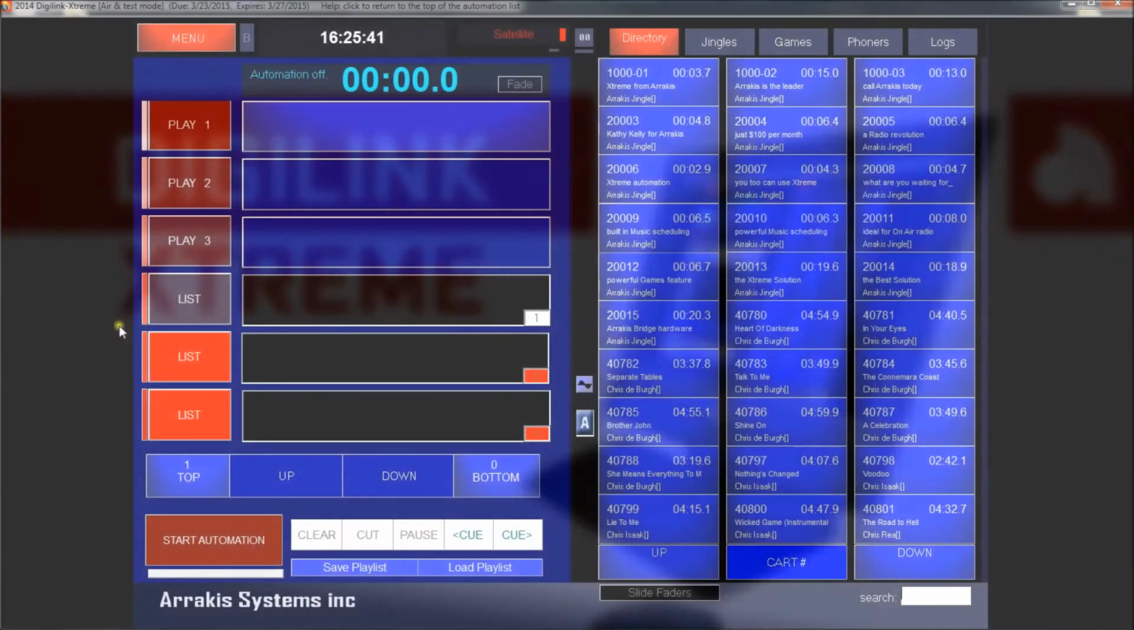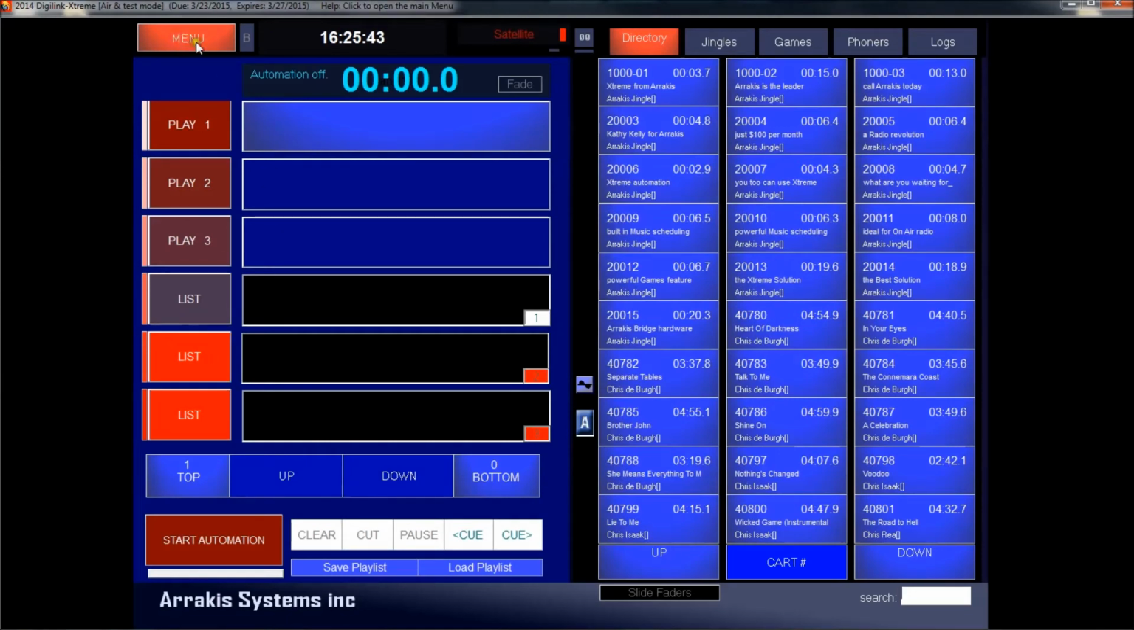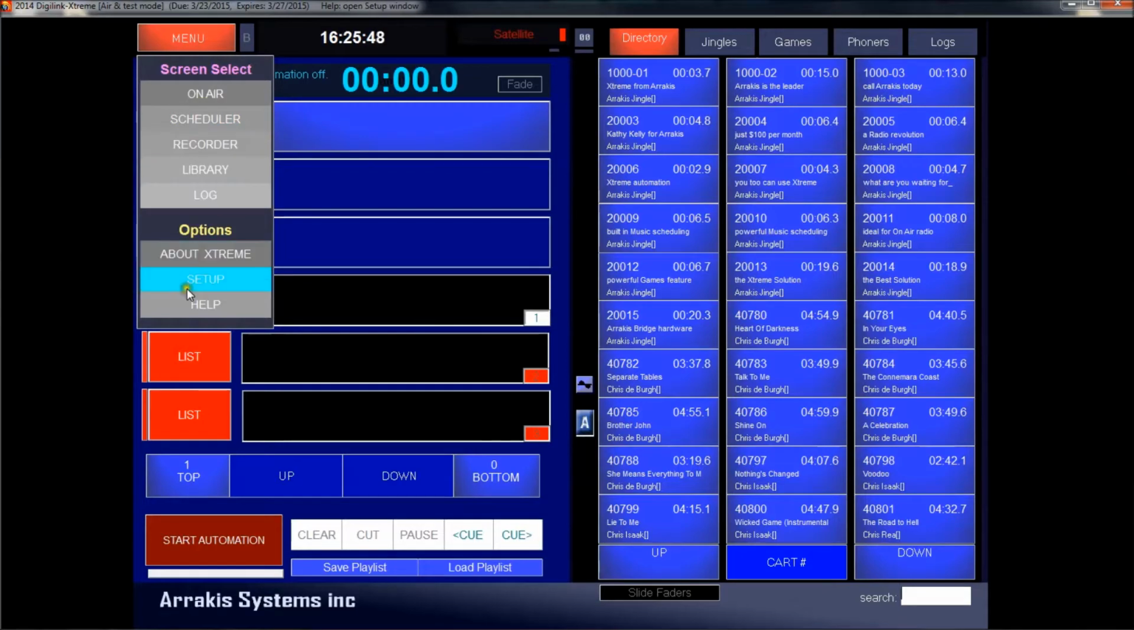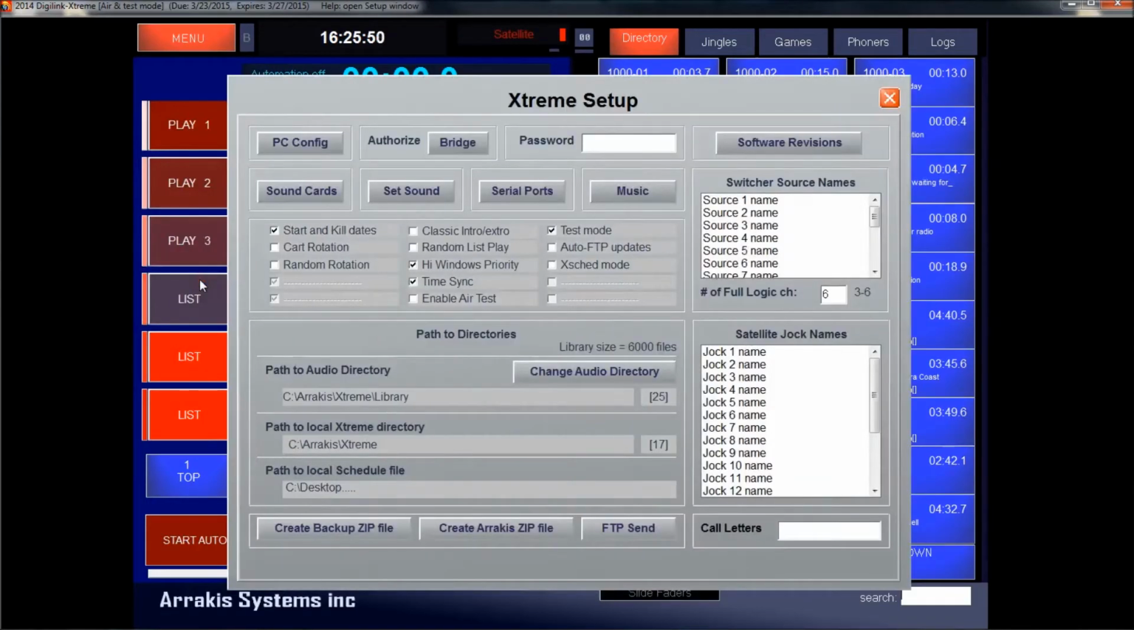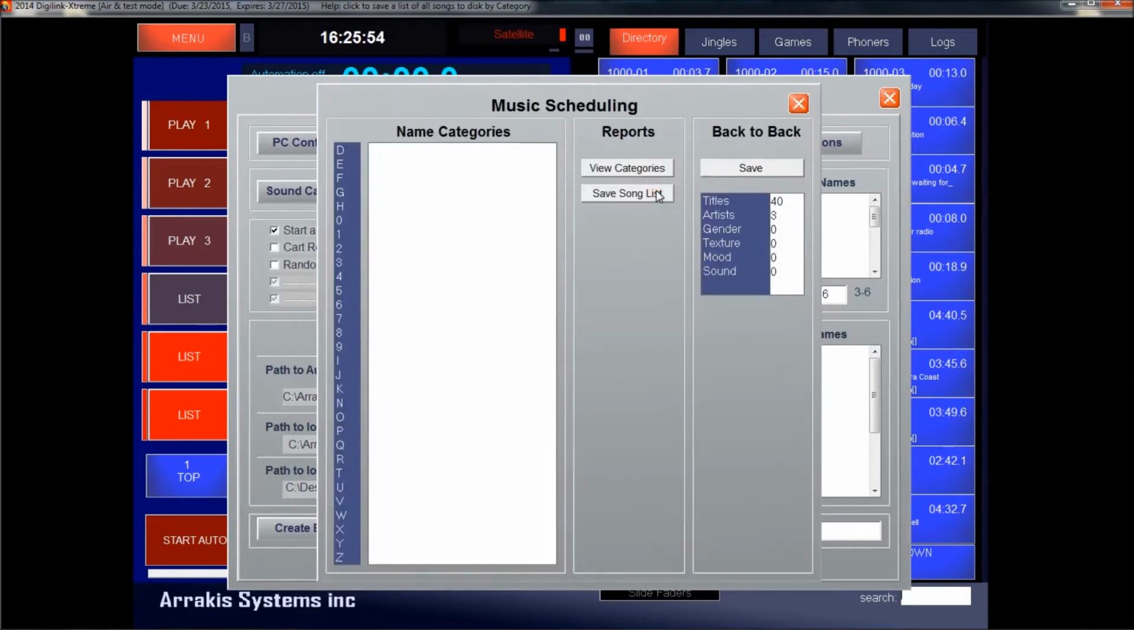In this video, I will show you how to name your categories. To get to the proper screen, click on Menu, go down to Setup, and then in the upper right-hand corner, you're going to click on the Music button. This screen is super easy to use.